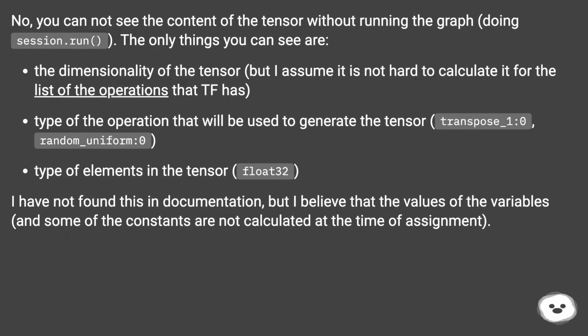No, you cannot see the content of the tensor without running the graph, doing session.run. The only things you can see are the dimensionality of the tensor, but I assume it is not hard to calculate it for the list of the operations that TF has. Type of the operation that will be used to generate the tensor, transpose_1:0, random_uniform:0. Type of elements in the tensor, float32.